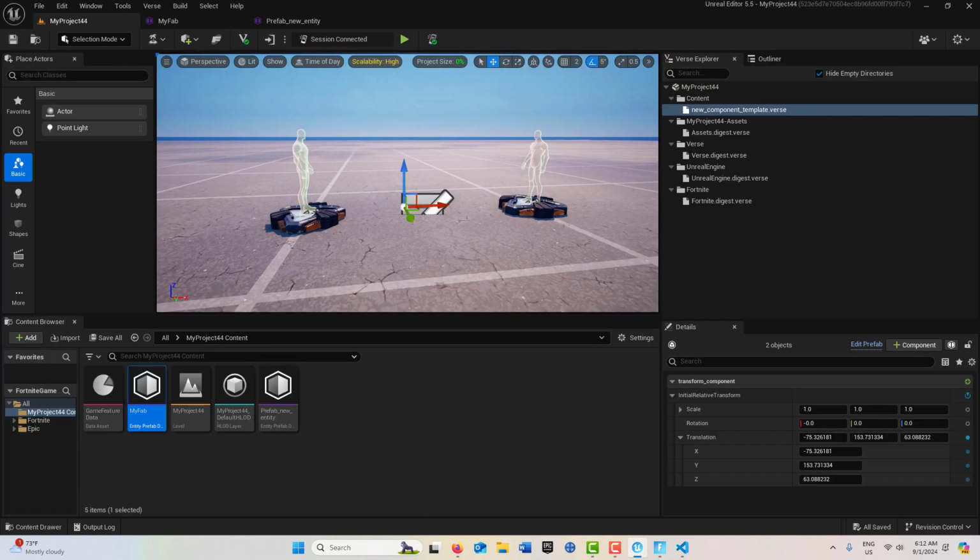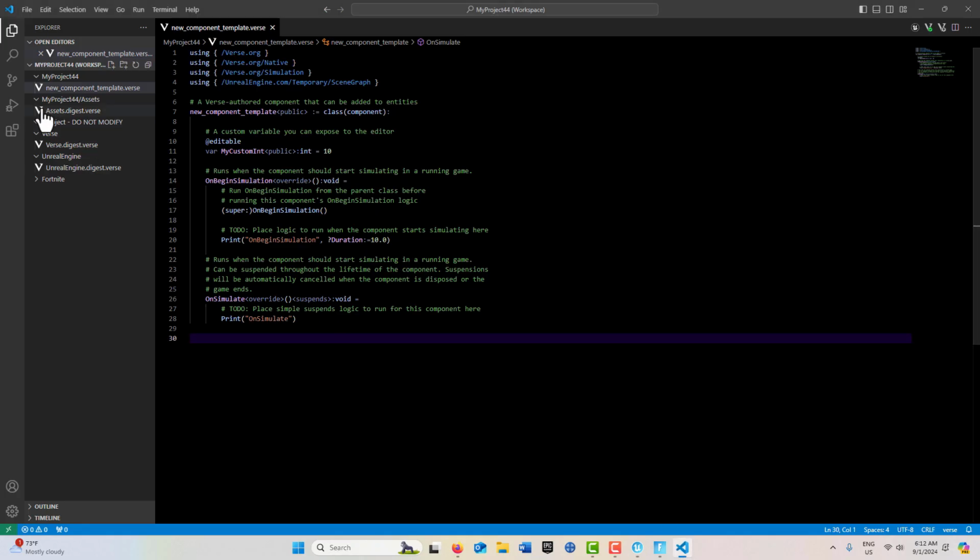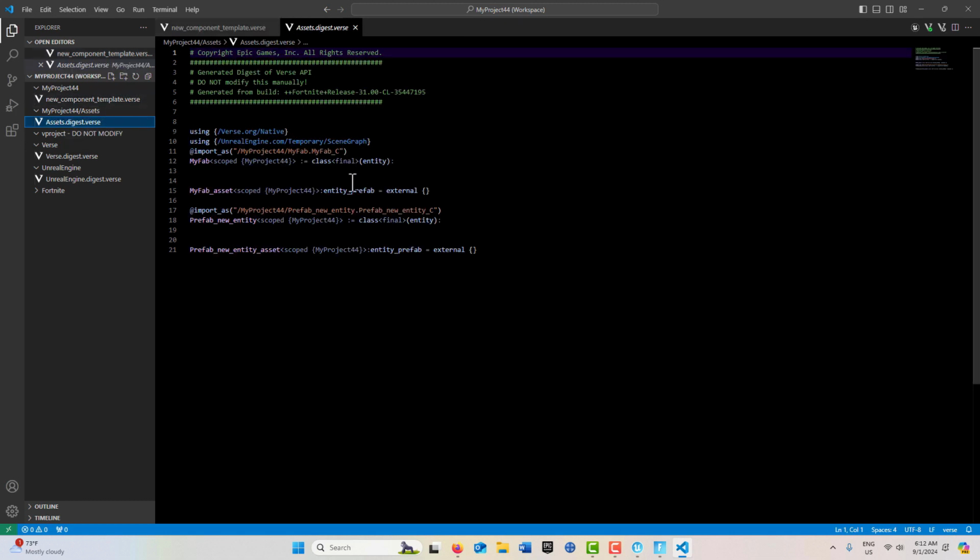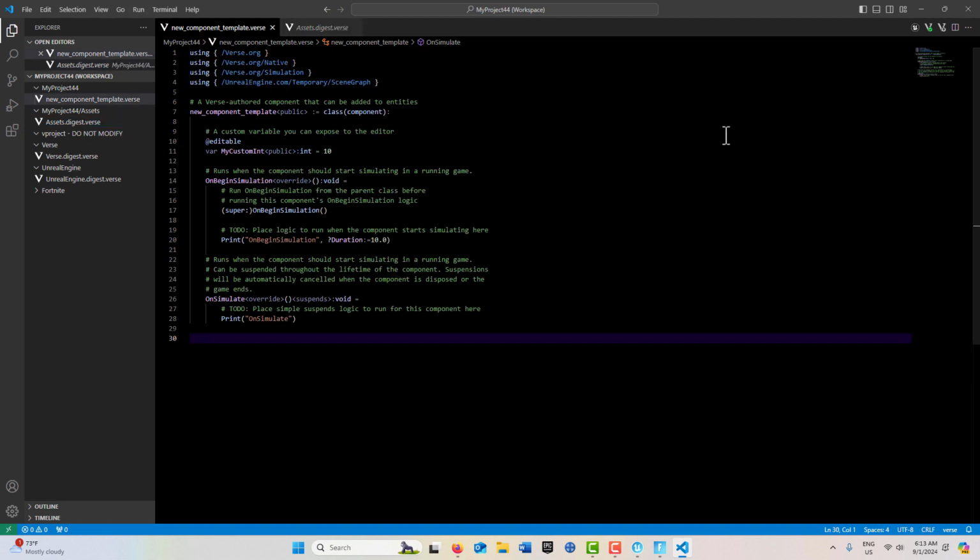Once that's done, though, if we come into the code and we come up here to assets, you'll see that it's created a class of my fab asset. You see that? So it's created my fab as a class. This has been done for us automatically. So with this done, we can create an instance of this class.